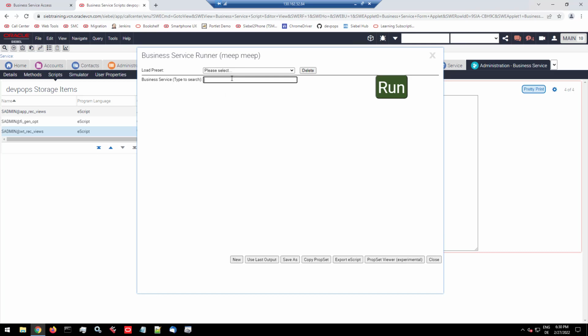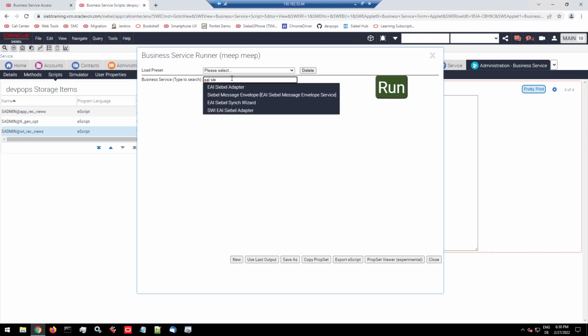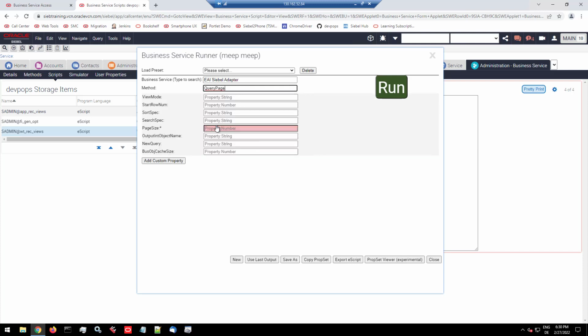So let's do something more advanced, like EI Siebel adapter. You see there's a type ahead using jQuery autocomplete in this case. So you can select EI Siebel adapter quickly. You can select the method real quick, like query page, and you get the properties. So there's what you really wanted the business service simulator to do for you all those years.